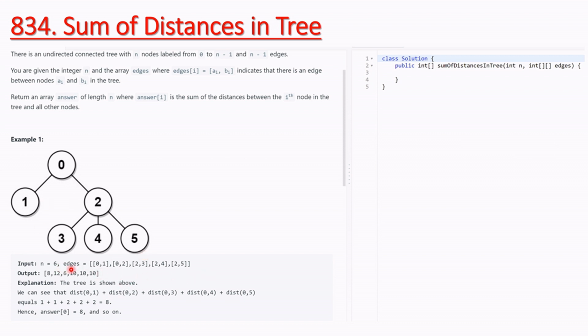Okay, but here you will see the edges, right? Edges 0 1 means from here to here. Then the second is 0 2, and then 2 3, 2 4, 2 5. Okay, like this we have been given the edges. Now what we have to do is return the sum of distances to all the nodes. So how will we calculate that?